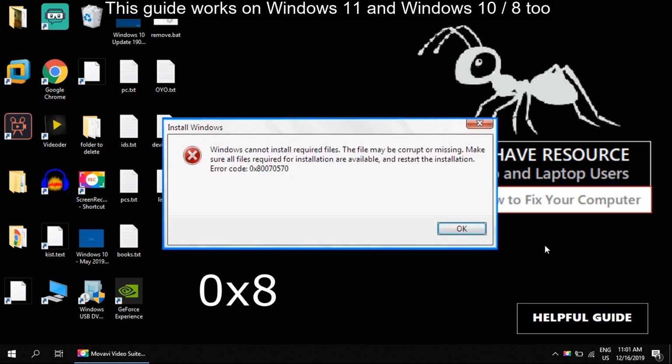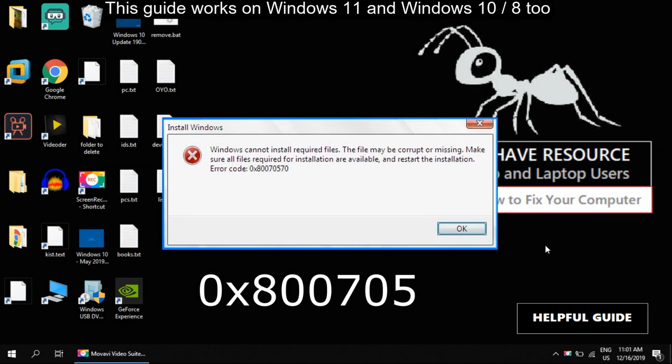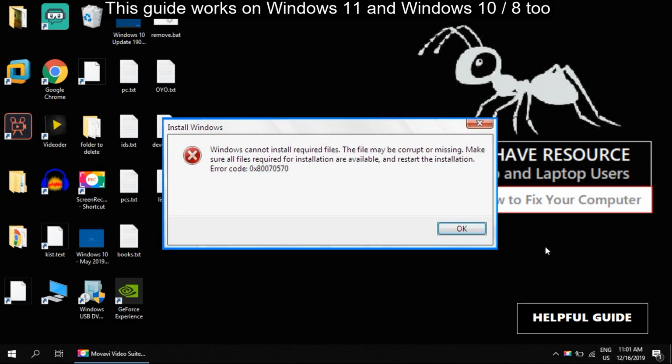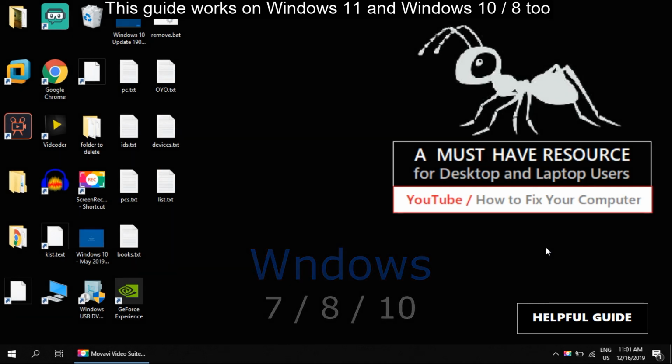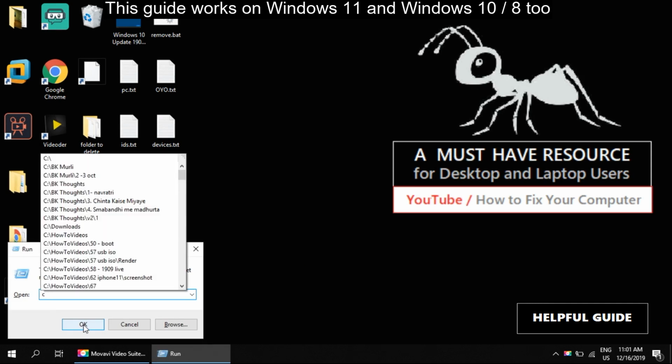Let's fix 0x80070570 error. You can use this fix for Windows 7, Windows 8 or Windows 10. It is the same for these systems. Press Windows and R key to open run window.